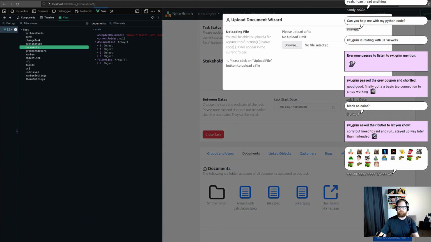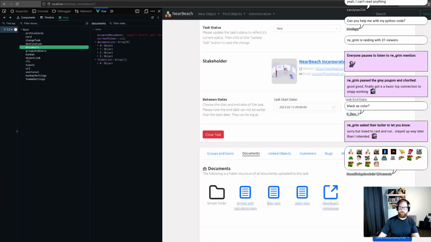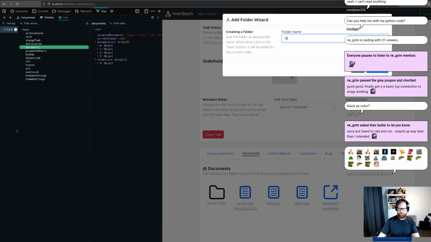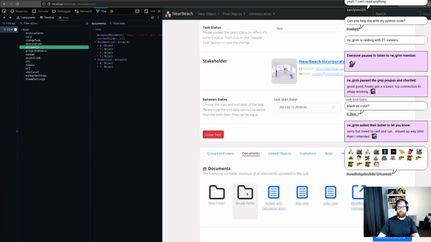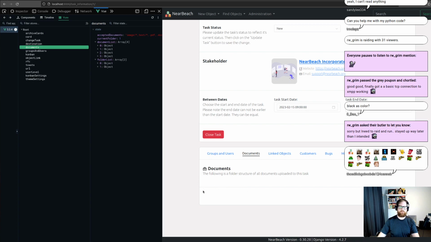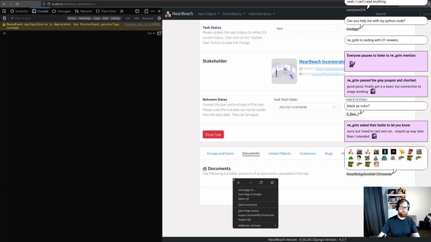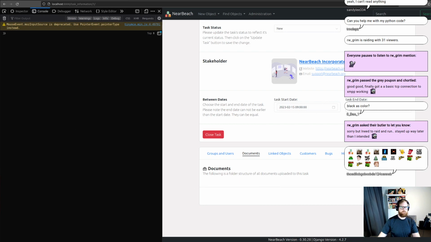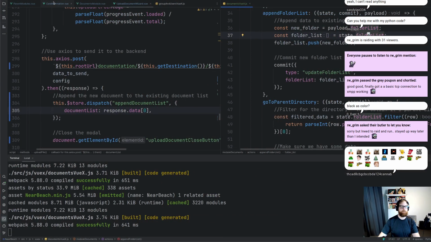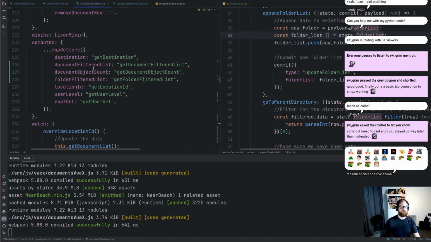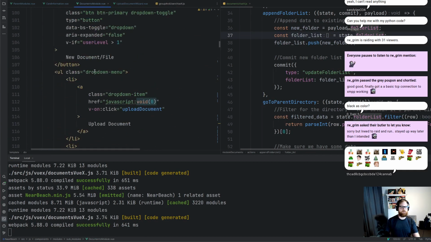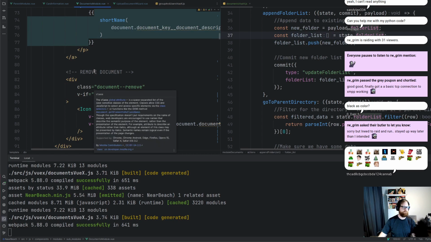Gonna upload document. Sorry, we're gonna create a new folder again. New folder. And that worked fine. And yeah, we just don't see that little icon there. I'm just wondering why. Let's have a look at the documents module. Let's figure out, we can fix this up.